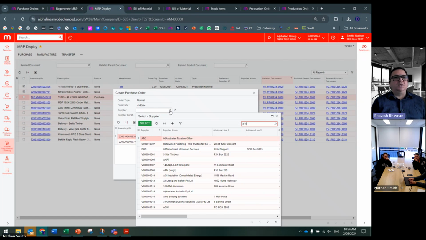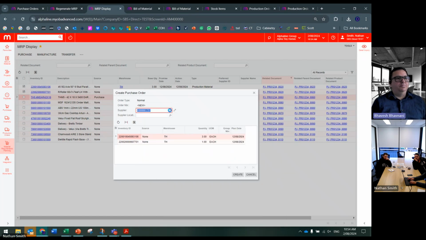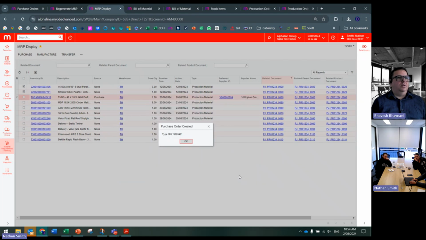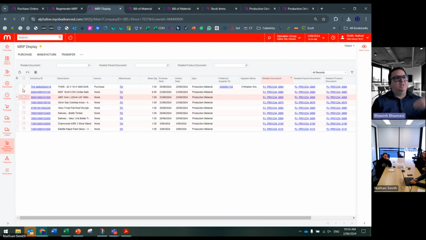You can type in by the description of the supplier if you don't know the name. Yeah, and now just say create. You said there were two different suppliers. That's it. Done. So as you can see, the list is getting smaller. So you know you've already taken care of it, and now you keep moving forward.